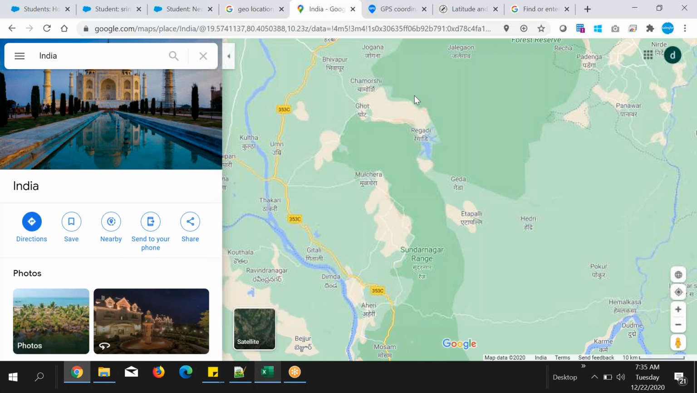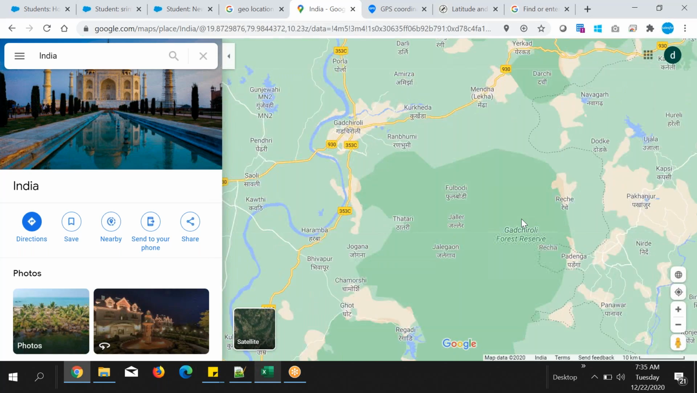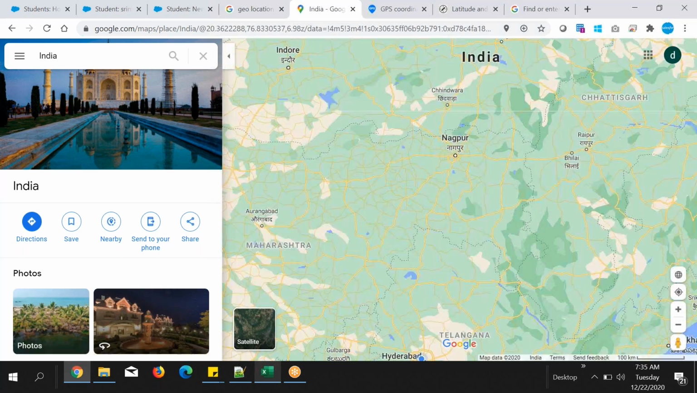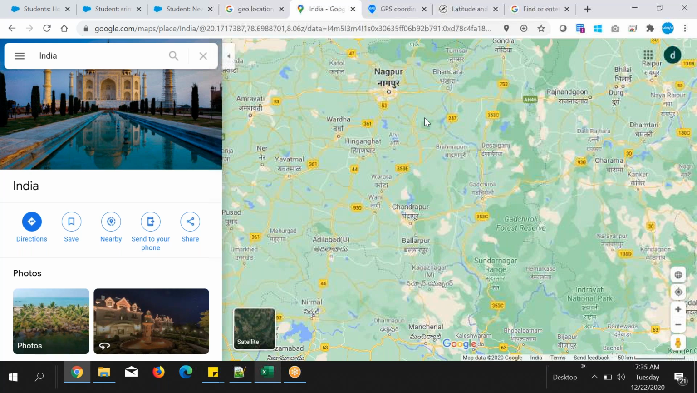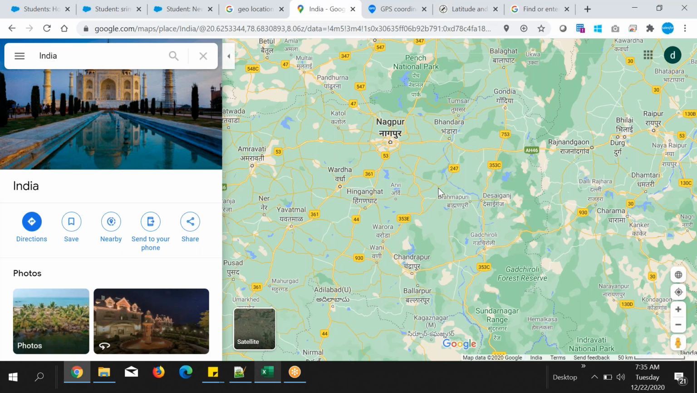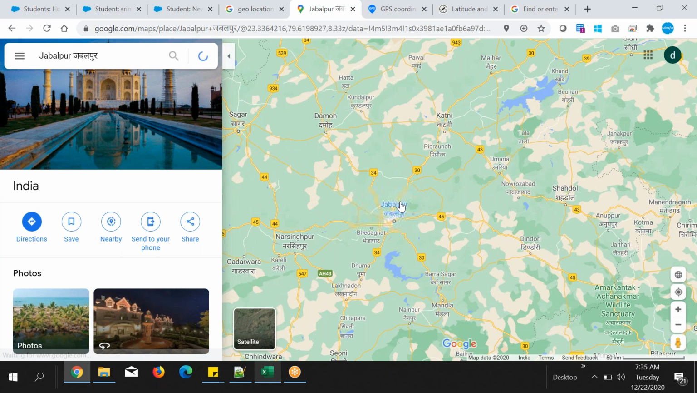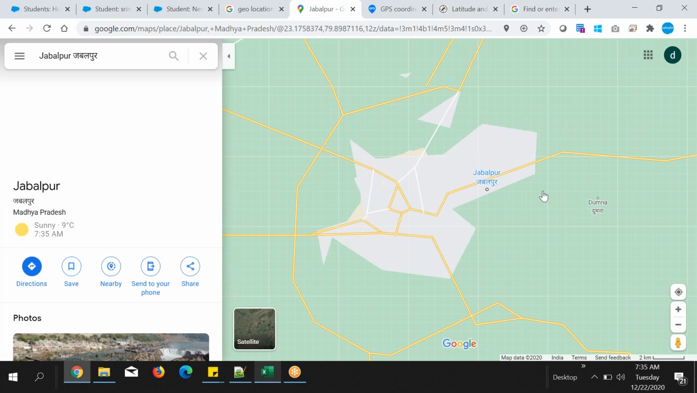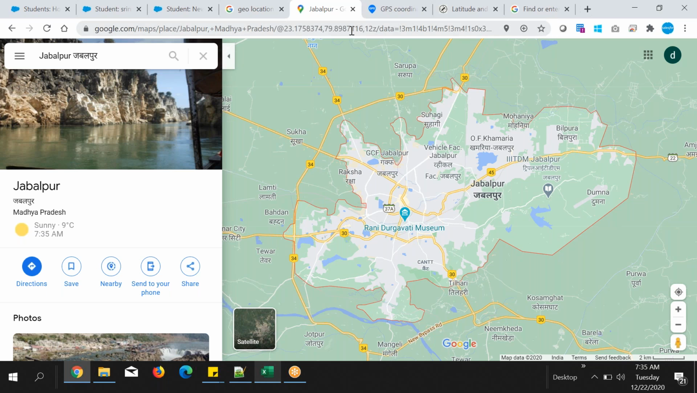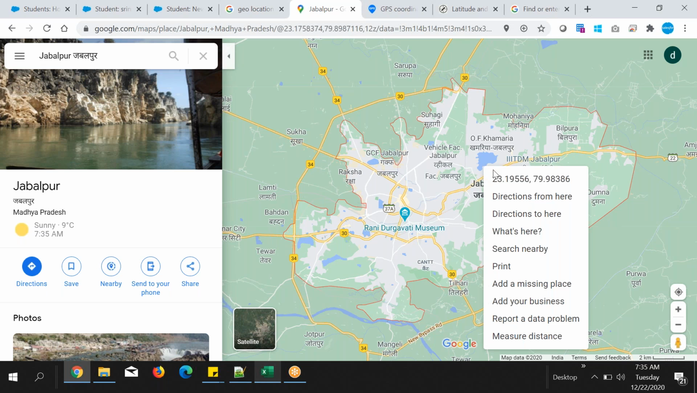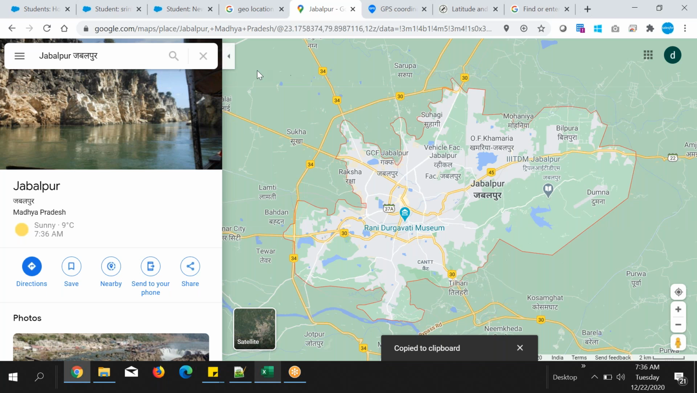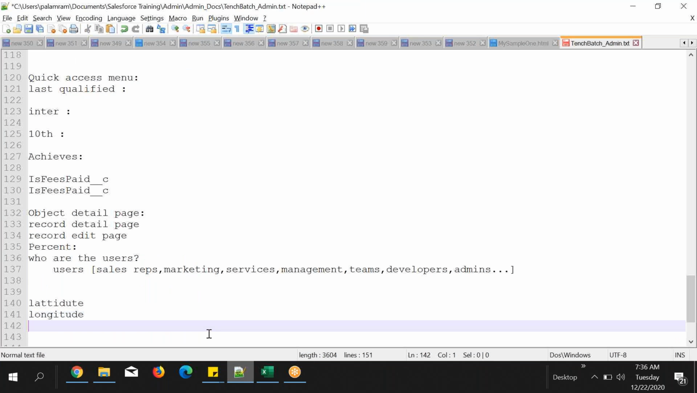So it is India, right? Take one example, Nagpur, Bandra, Gonda, what is this place? Jabalpur. Okay, take Jabalpur and click on it. You see the latitude and longitude here, 23 point something, 79. Even if you right click, you see 23.19 and 79.89, like that, latitude and longitude. So you copy it and paste it.